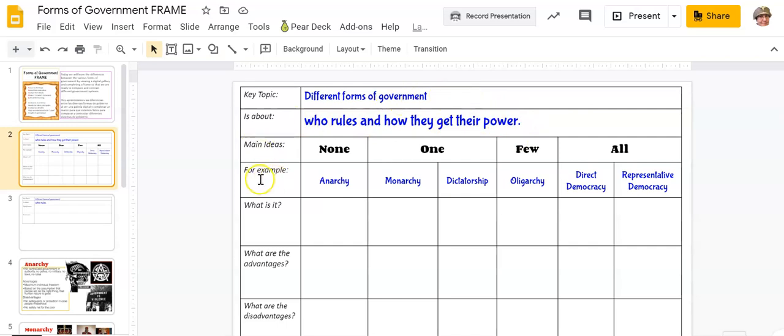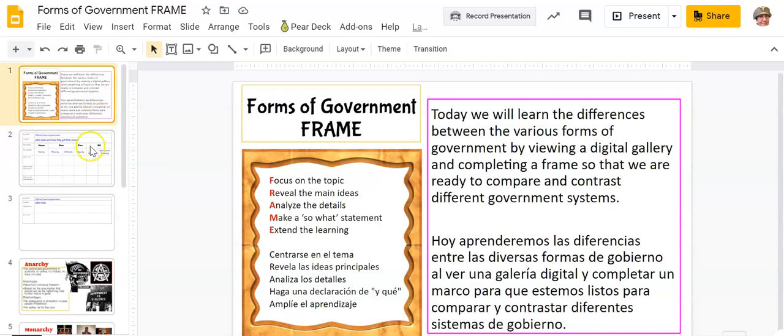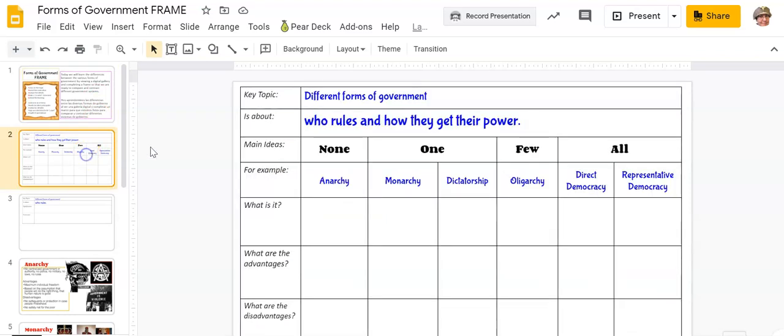So then the next thing is revealing the main ideas. So for that, these are our main ideas, and I actually have them in very kid-friendly language and then in more scholarly language. So this is who rules and how they get their power. No one, one person, few, or all.